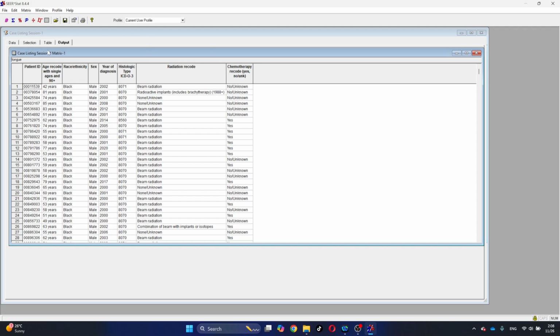It's produced by the case listing session, and it has the patient ID, the age recode, the race and ethnicity, the sex variable, the year of diagnosis, the histologic type. It has numbers, so these numbers are codes, and it has definitions somewhere in the SEER database. I'm gonna look for them. And then the radiation recode. These are types of radiation that the patient had. And then the chemotherapy recode, either yes or no unknown. Okay.